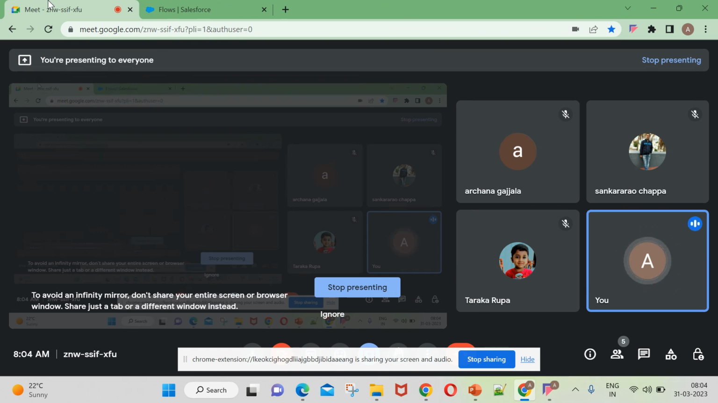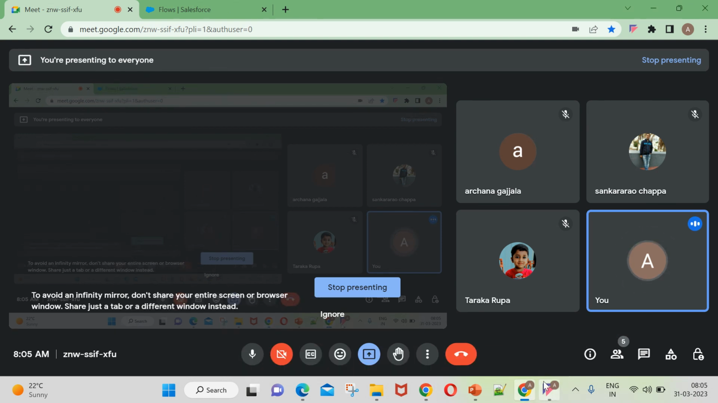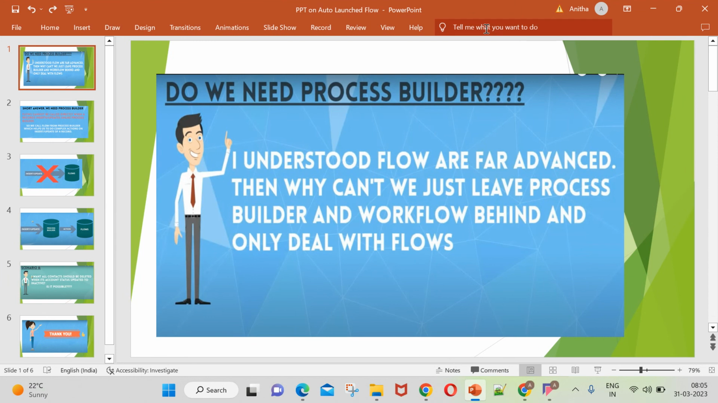Now we are going to discuss another type, that is auto launch flow. Before that, we already covered workflows, and after that we covered process builder, and after process builder we came to discuss these flows. We are on the journey of the flow. So everyone will get the doubt: do we still need process builder? Because the flows are already there.